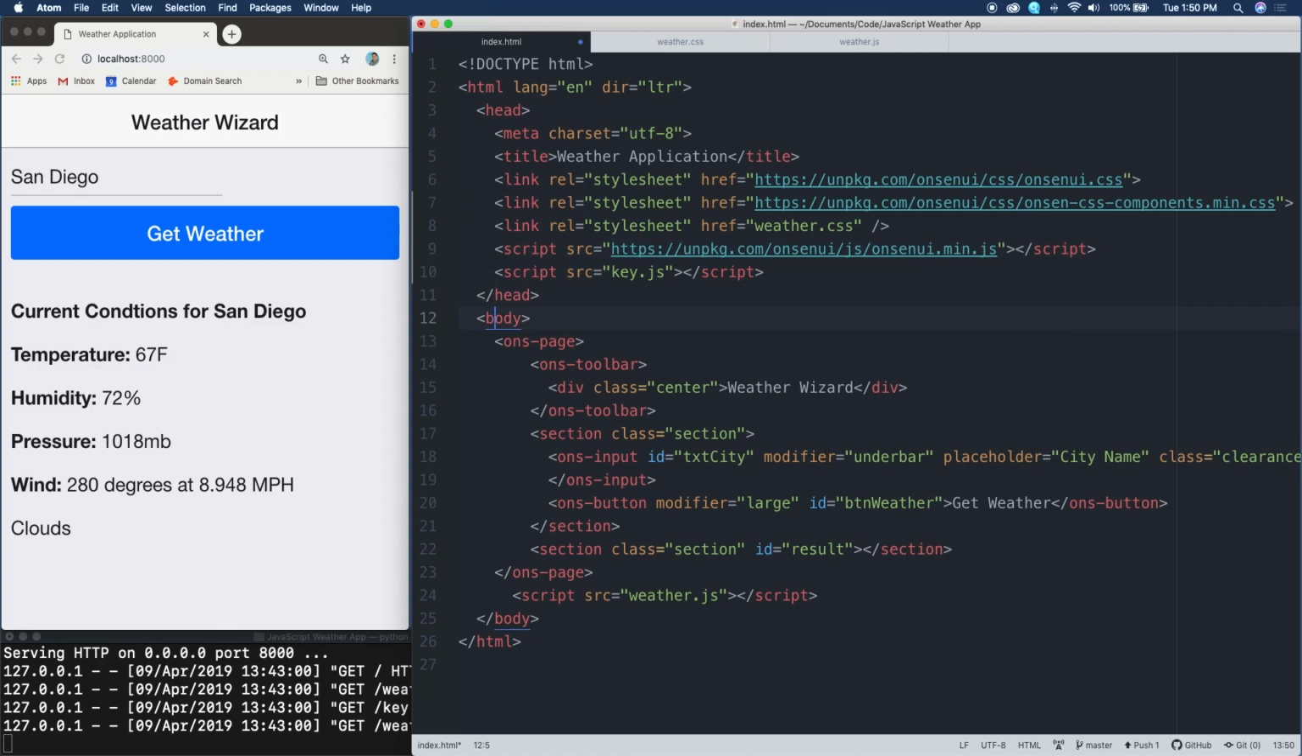OK, so now into the body. And from Onsen, I'm using these Onsen components which start with ons-dash. What Onsen is actually doing is extending HTML and adding tags that you can use for the various components, like the toolbar. So ons-toolbar is providing that toolbar that you see at the top of the document. In the code, it's on lines 14, 15, and 16, and that's what's providing the toolbar that says Weather Wizard. So the Weather Wizard text is coming from right here, but the toolbar design, that's coming from right here. Again, designed to look like a standard mobile app.